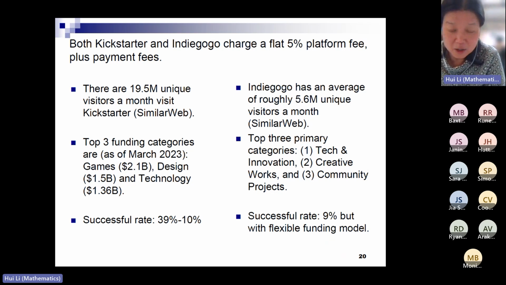According to SimilarWeb, which monitors traffic, Kickstarter has 19.5 million unique visitors. Also, as of March 2023, the top funding categories on Kickstarter are games, taking $2.1 billion, followed by design and technology. Kickstarter also boasts a successful funding rate of 39%. But a closer look shows that 10% of the projects, although funded and counted as successes, have been inactive for a long time. So the successful rate is about 30%.